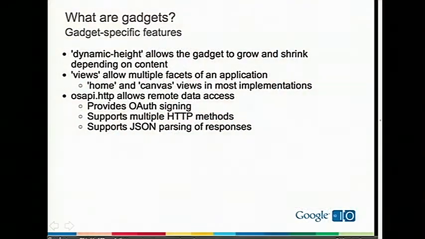And this also gives you things like OAuth signing, so that you have a verifiable way to determine what container or what piece of Google Apps is requesting this data. You have a unique identifier for the user of the gadget at that particular time. And then we also allow you to use the normal HTTP methods, so you can do gets, you can do posts, you can do puts, et cetera.